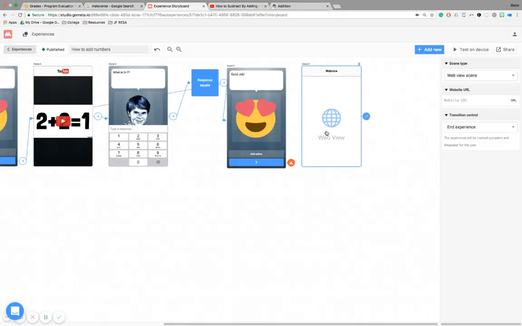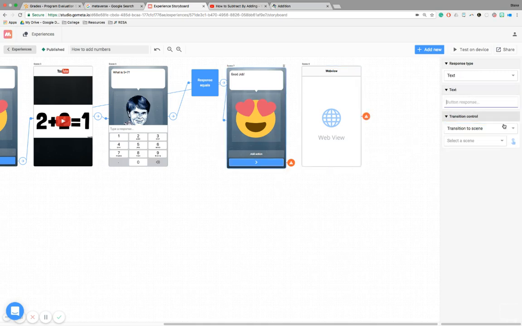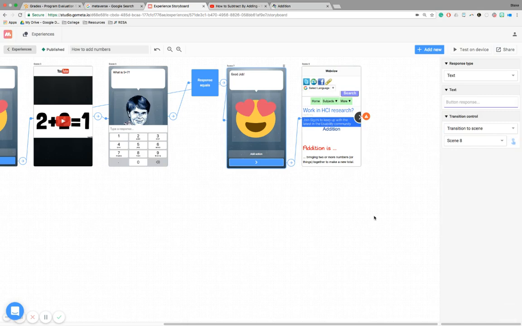I'm going to come back to my experience. I'm going to click here. I'm going to paste the website URL. And I'm going to go ahead and change the transition control to transition to scene. So I click this button because after it's a good job, I want them to move on. So they're going to move on here, and they're going to read some more about addition.